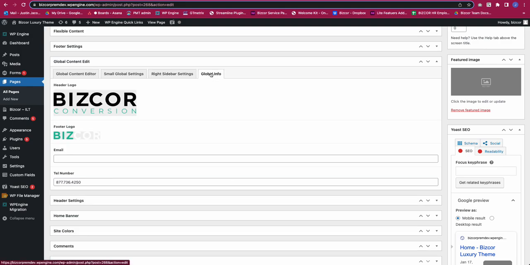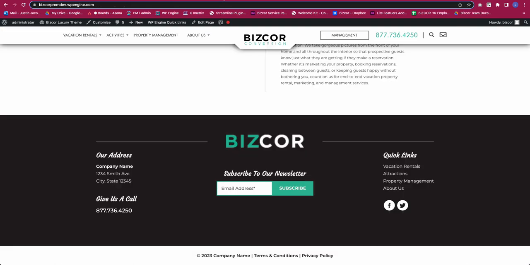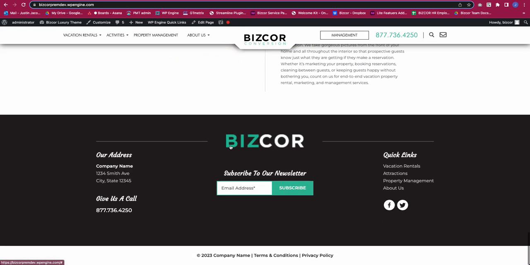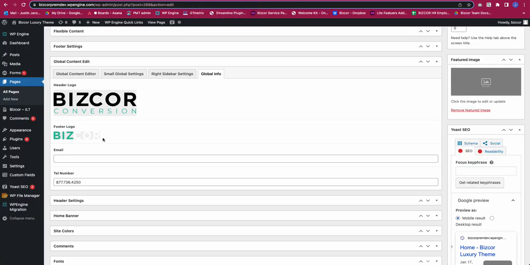And then you also have global info. This is where we set your logos. We have two different fields, so that if you have one version of your logo in the header and a slightly different version in the footer, it's easier to give you a spot to upload those files so you don't have to access any code.